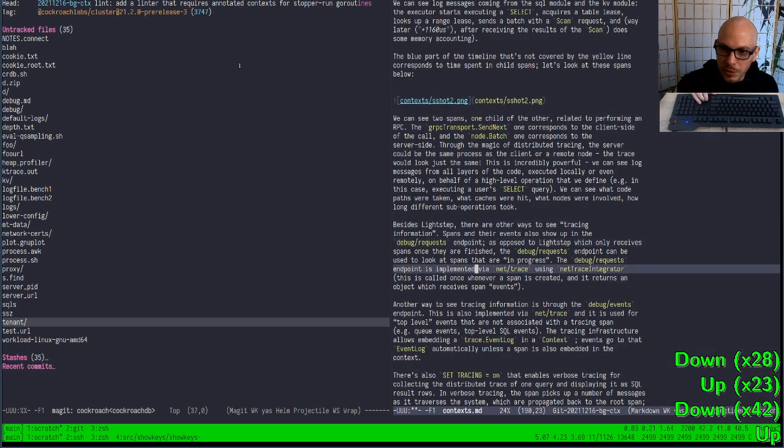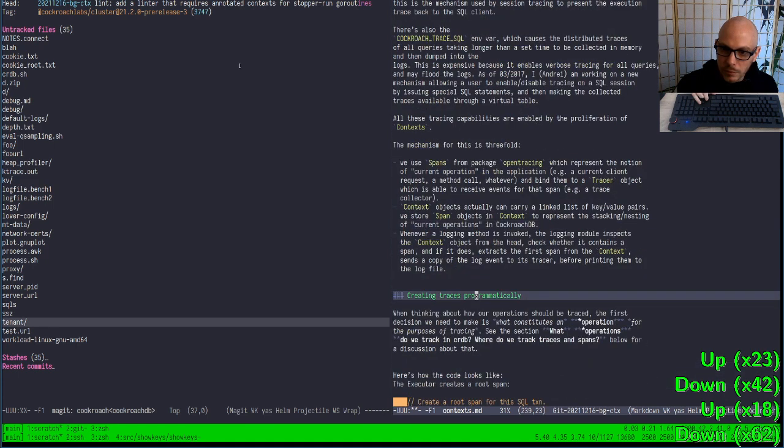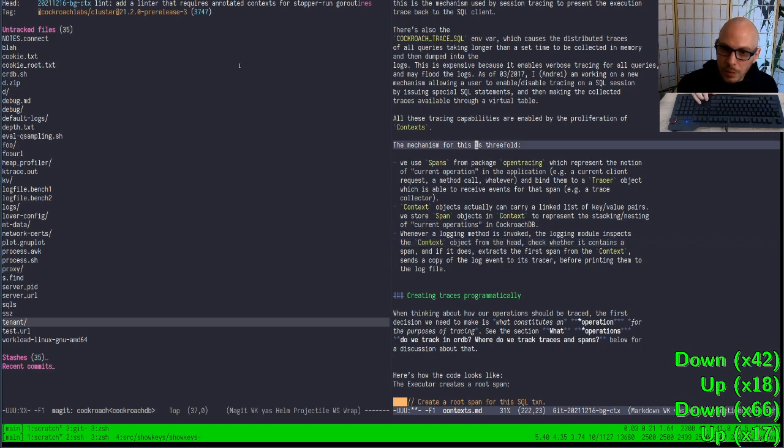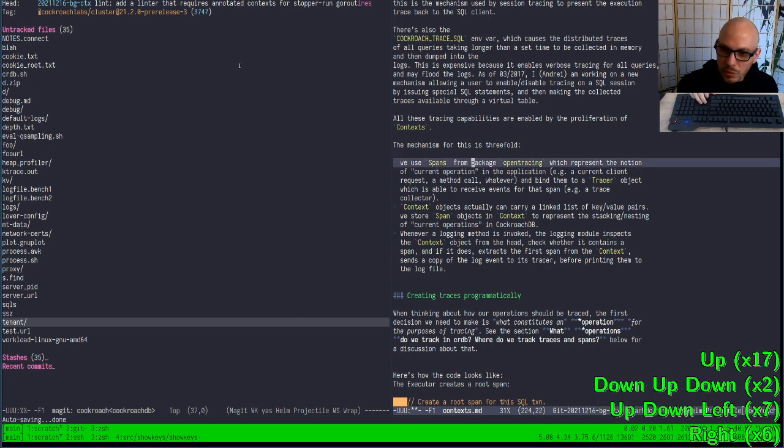So it's really an explanation of how tracing works, but I think this is not the right place for this to be explained. But let's look at the final paragraph here. We use spans from package open tracing. That's not true anymore, by the way. We have our own spans type.